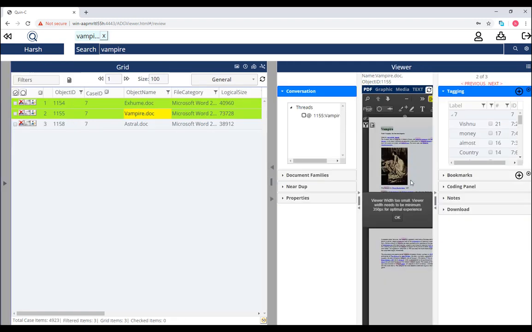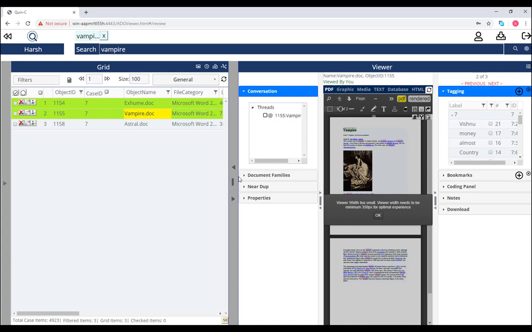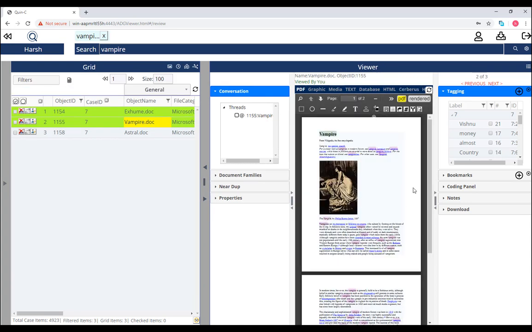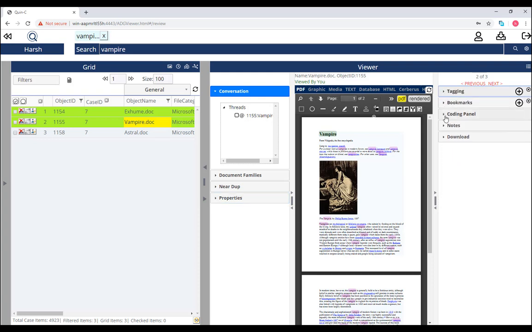Again, as soon as you click on it, you will realize that the viewer has expanded its capabilities. And if you just expand it a little bit more, you will see that now here you have an expanded viewer, which on its left shows you the conversation, any document families, the near duplicates to this document, and the properties of this document. At the same time, on the right, it allows you to either apply the labels to this document, bookmarks to this document. You can use your coding panel or simply download this document.